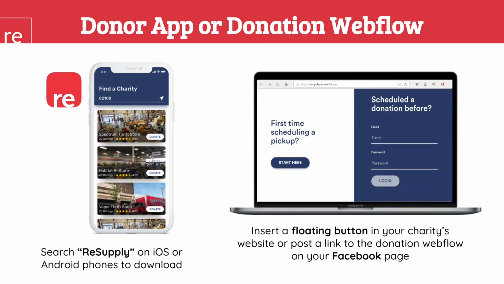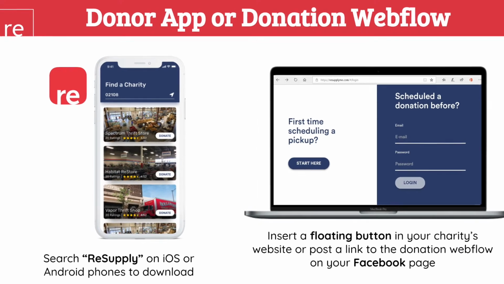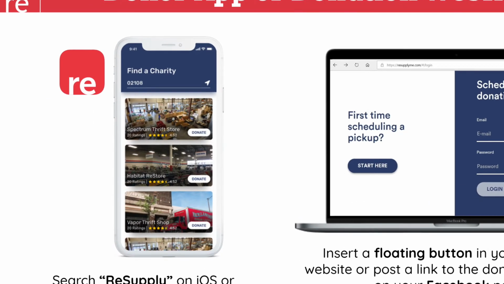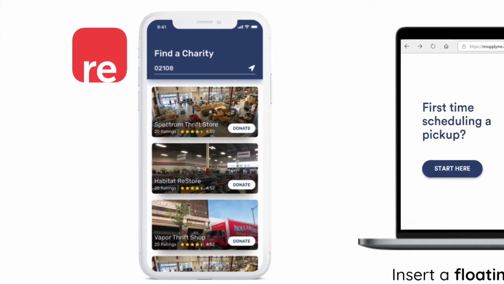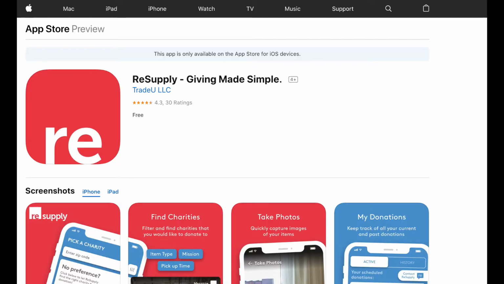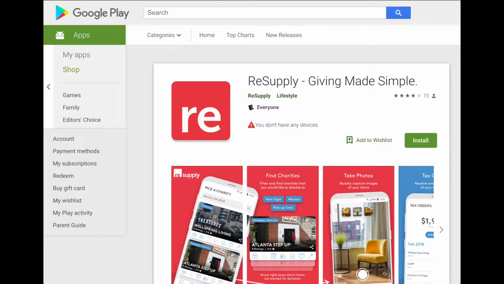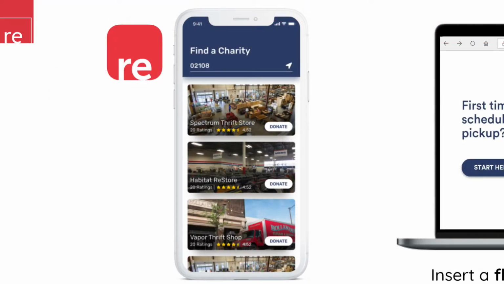Customers can submit donation requests by downloading the app on their Android or iOS device, which is useful for recurring donors. To download the app, search ReSupply on the App Store or Google Play. The donor can search the zip code to find a list of local organizations, such as yours, as seen in the picture on the left.